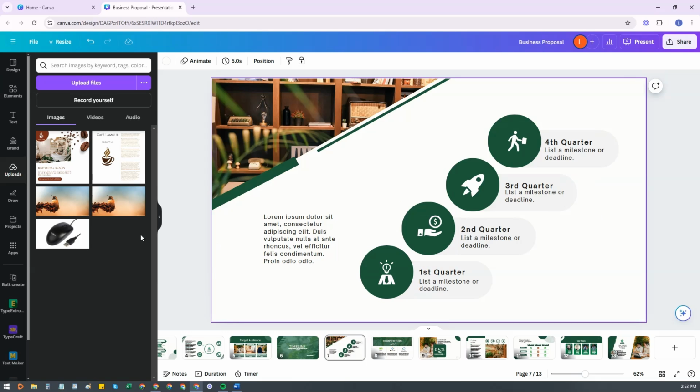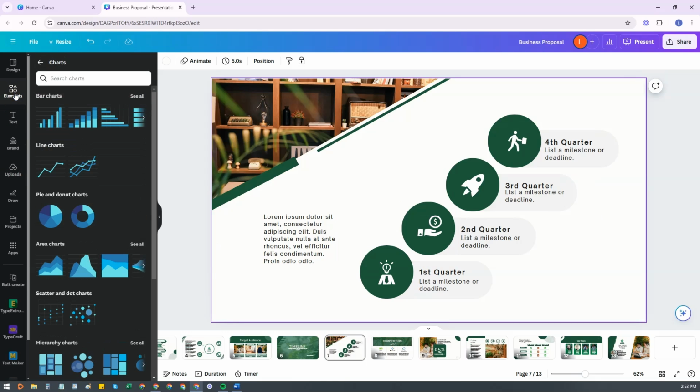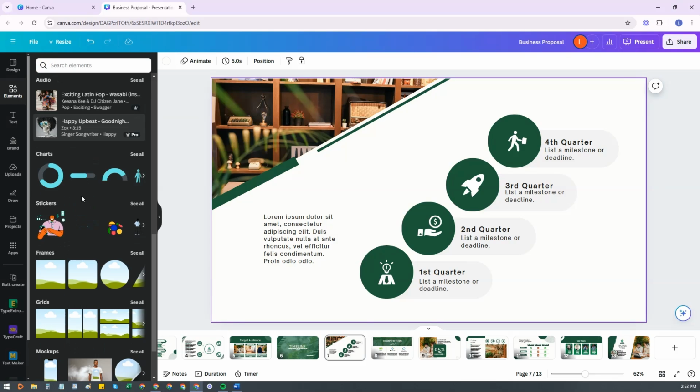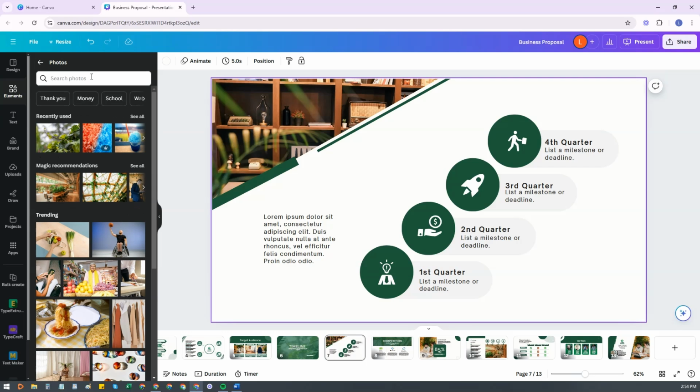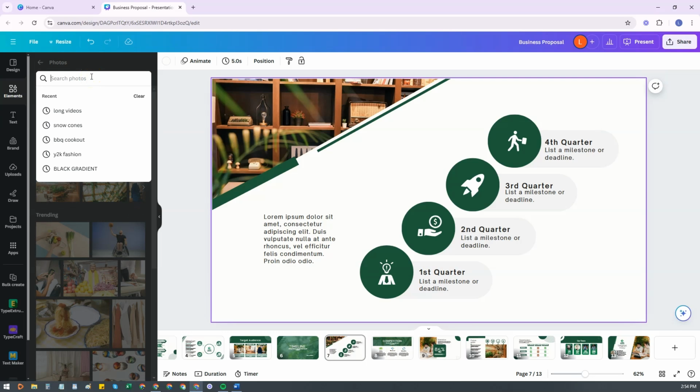Canva offers a vast library of stock photos, so you can see that under Elements, like with a background a while ago. Elements, and then let's look for images or photos. You can also type in the keyword that you want to browse through the photos.